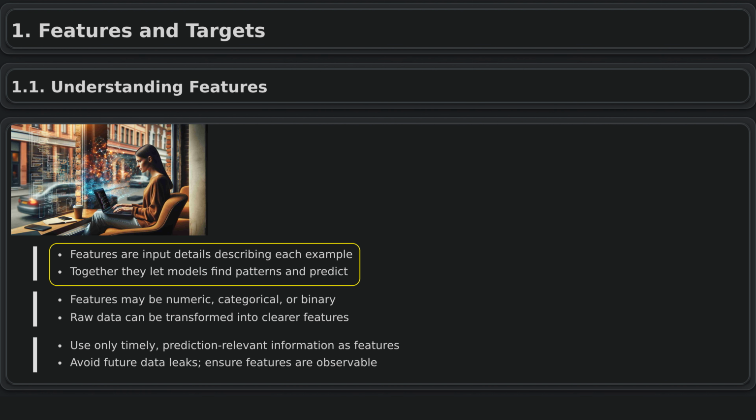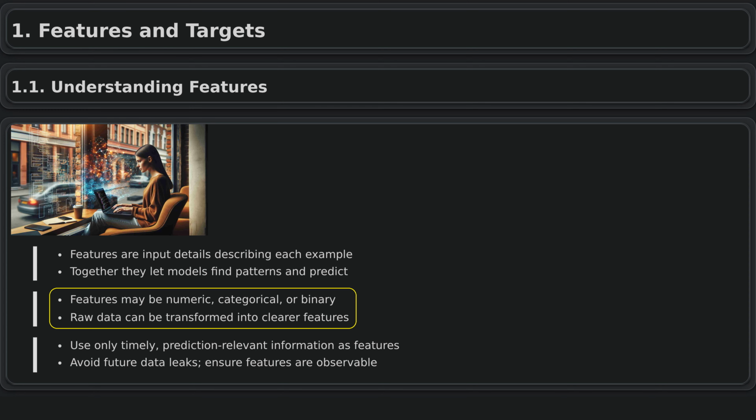Without features, the model would have no data to learn from and could not make predictions. In machine learning, features can be numerical values like income or temperature, categorical values like country or product type, or binary indicators such as whether a patient smokes. Raw data often needs to be transformed into more useful features, for example, by turning a timestamp into the hour of the day or a flag for whether it is a weekend. These transformations do not change the underlying information, but they present it in a way that makes patterns easier for the learning algorithm to detect.